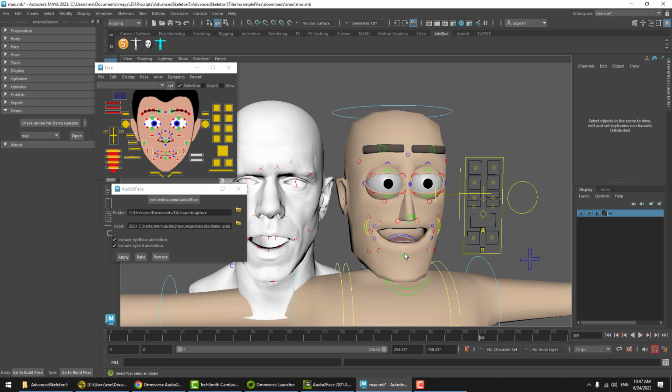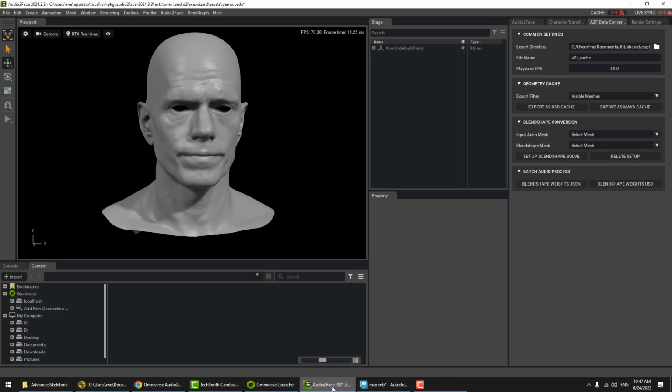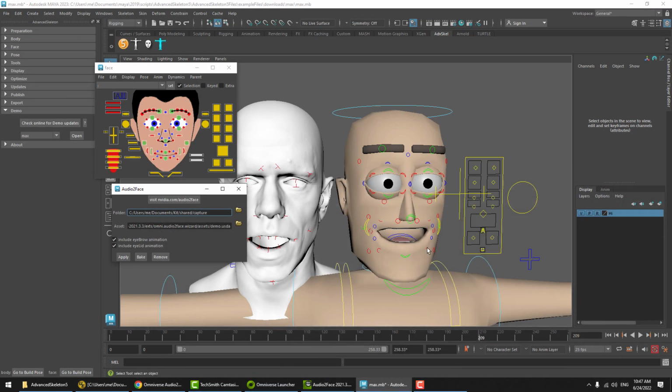So you can see straight away, this is quite a different approach than the built-in Audio2Face solution that involves the character transfer mapping that you have to plot out various points on the face. So it's much faster to be up and running and get animation across.